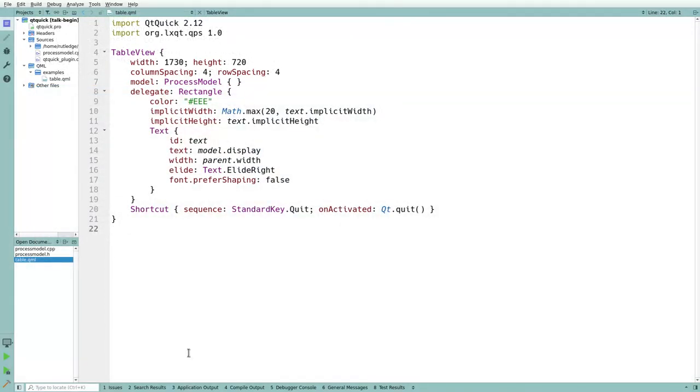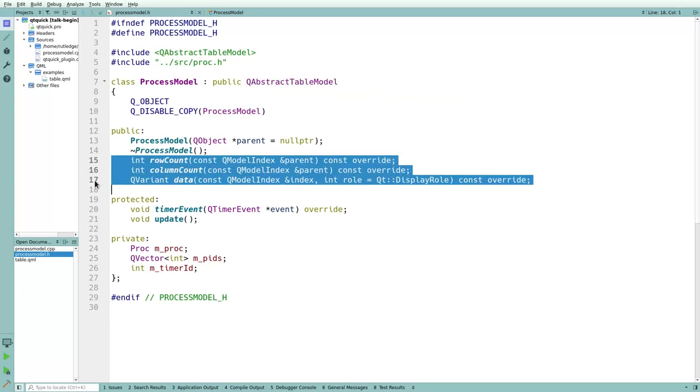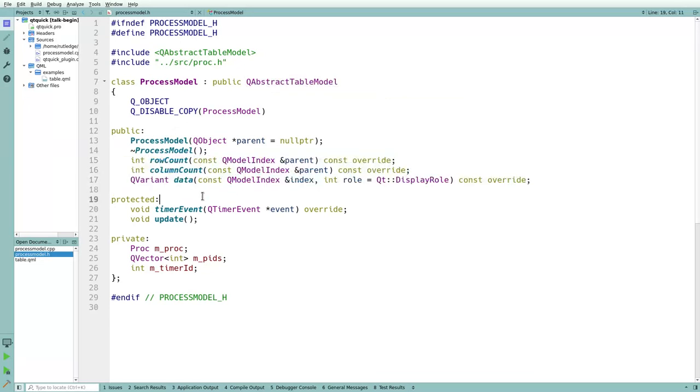So this is about as simple as it can possibly be, and the process model is a QAbstractTableModel. Every time you subclass QAbstractTableModel, you need to implement three methods at the very least: rowCount, columnCount, and data. Those are kind of obvious in what they do.